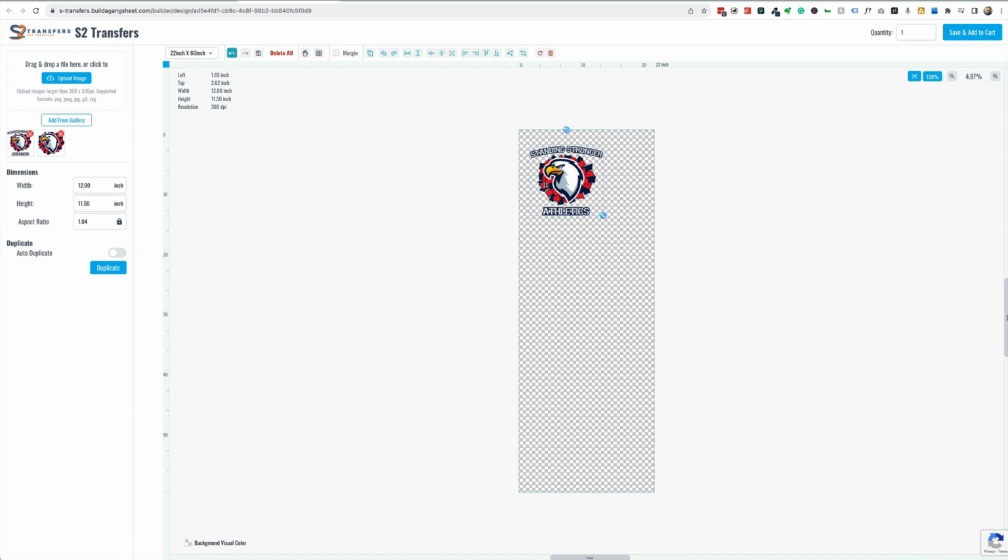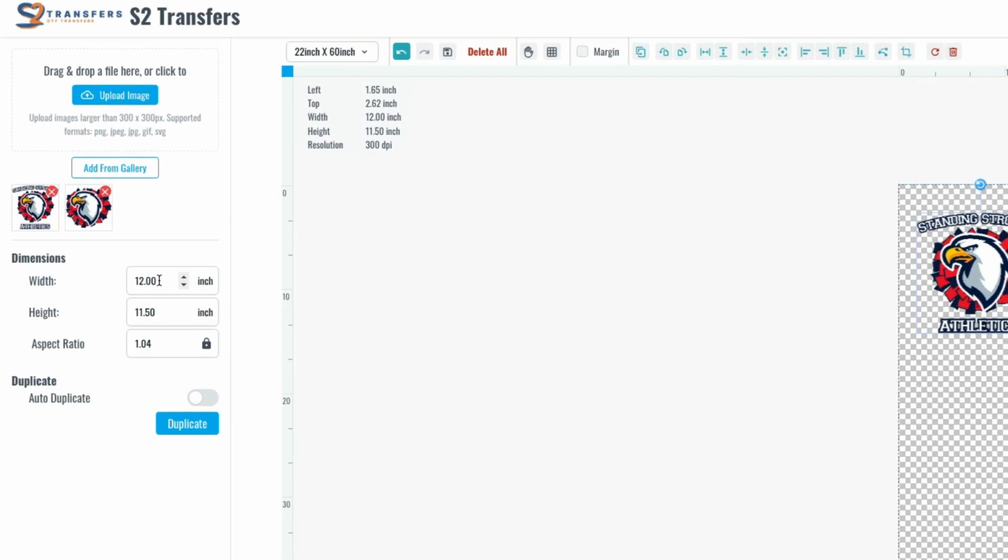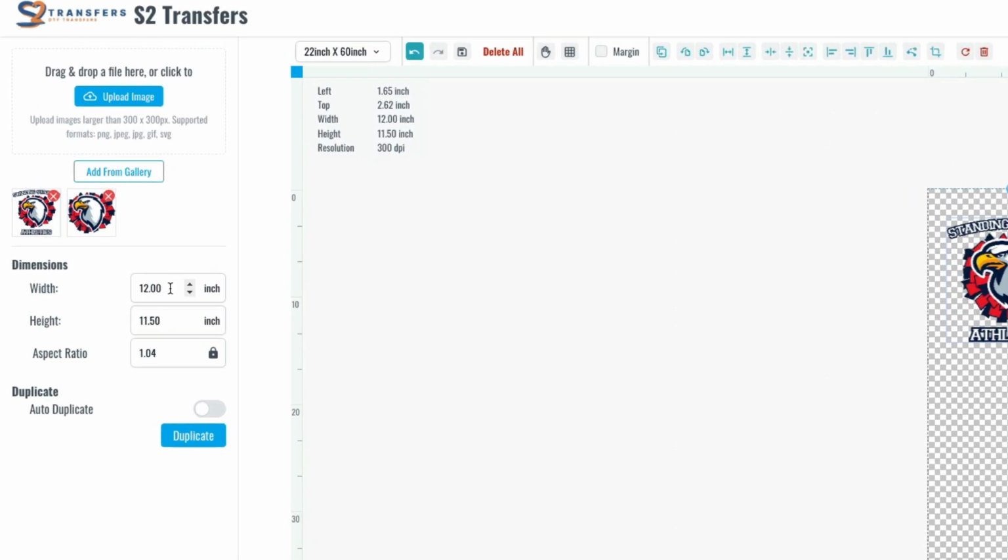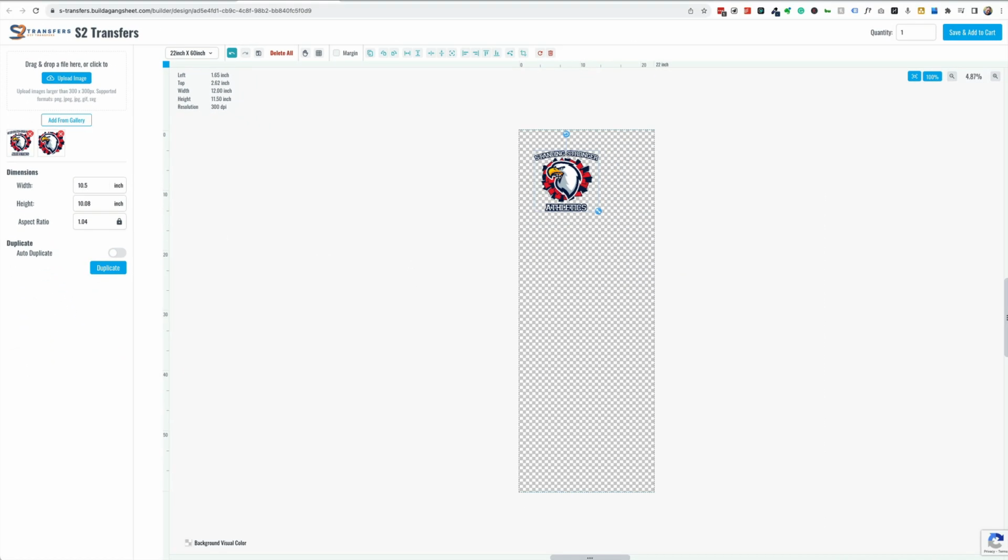Now, one of the cool features is when I have this selected, you can see the width and the height of this actual image. Now, we have a maximum width of 22 inches, and I need a little bit of space so I can cut these out. So I want to do 10.5 inches across, so that I can fit 2 across on here. So I changed the width to 10.5 inches. Now what I want to do is just arrange these onto the actual gang sheet.